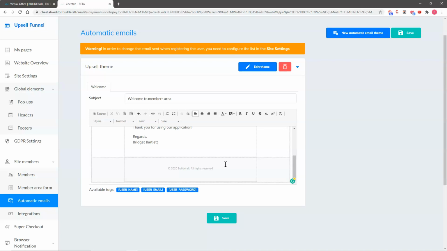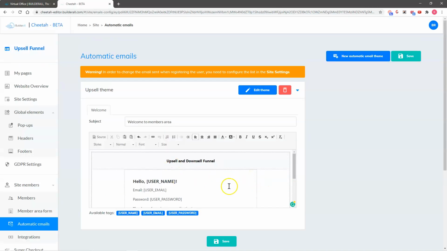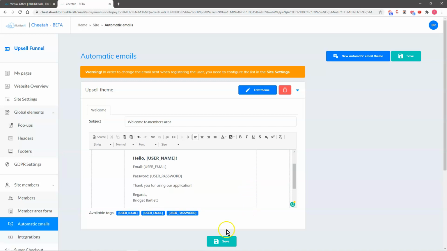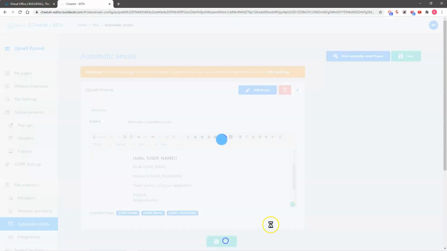and I definitely recommend customizing this to be congruent because once they register, you want them to feel like they have not registered into something. They're going to get a bunch of spam. They are still with you. They are still with your brand. So once we have customized this and designed this how we want it to, we can simply click Save.